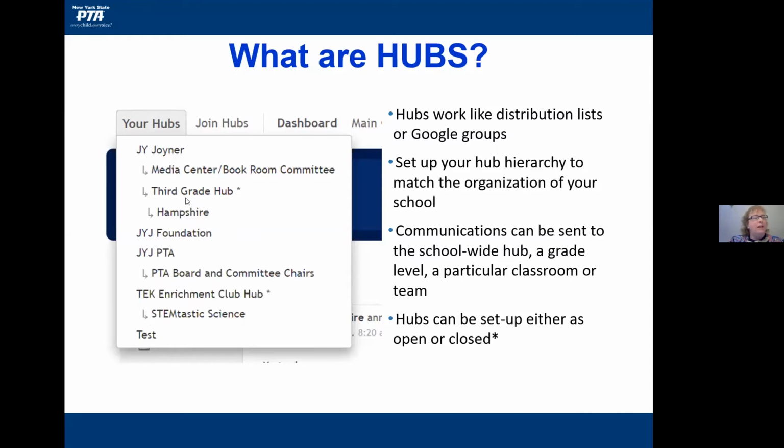What allows people to be part of the hub above it relates to people. If people are inputted into this Hampshire hub, then they would automatically be added to the third grade hub, which would give them the ability to access all of the calendar signups and things that are listed in that hub. Communications could be sent school-wide, like this JY Joiner. If you sent something out, it would go to everybody. Or grade level, like this third grade hub, or a particular classroom or team, like this Hampshire hub.